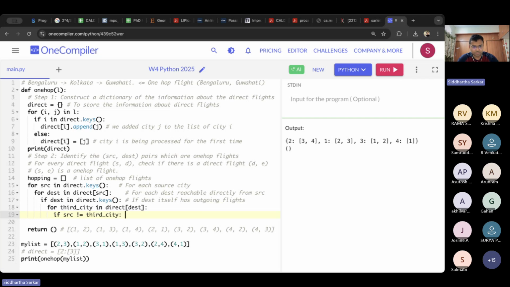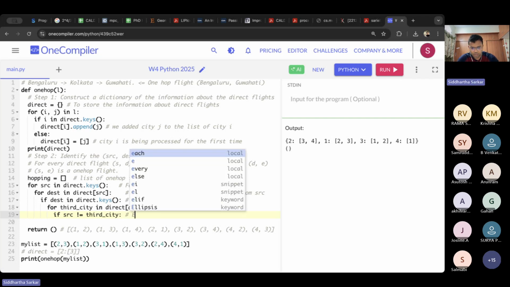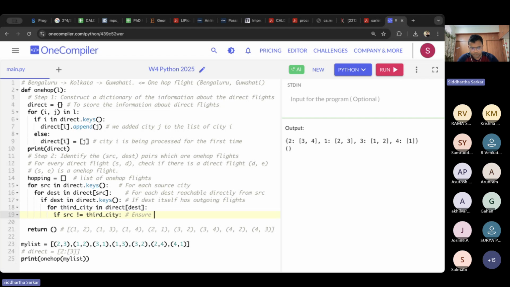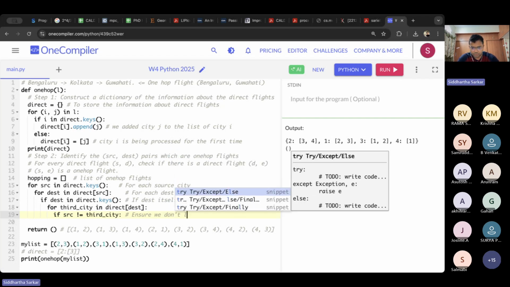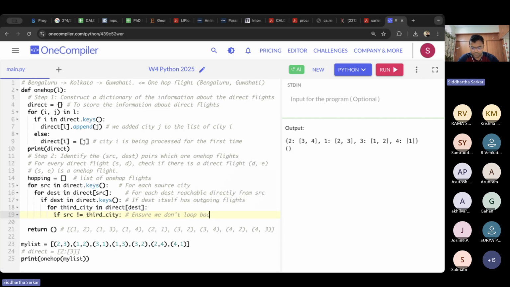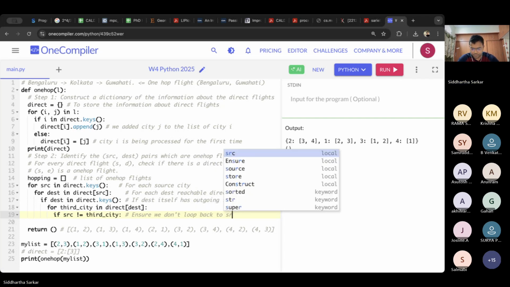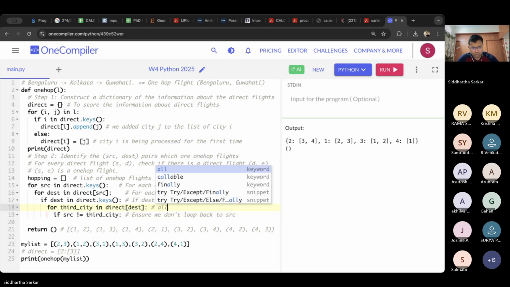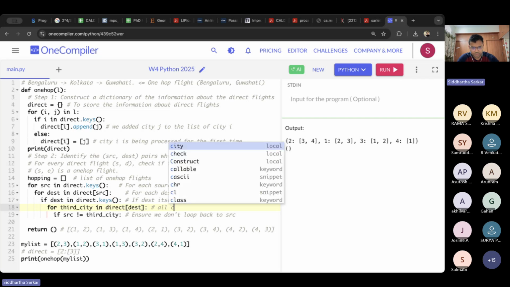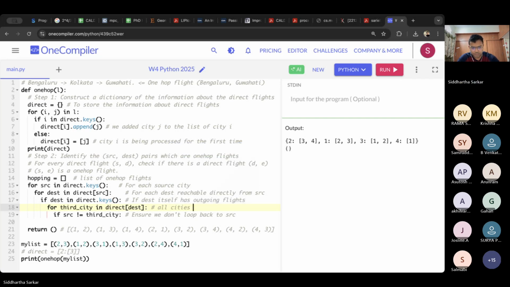This is ensuring that we do not loop back to SRC. And this for loop is over all cities directly reachable from dest.